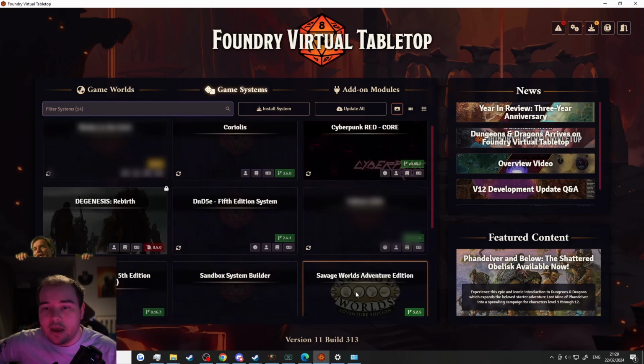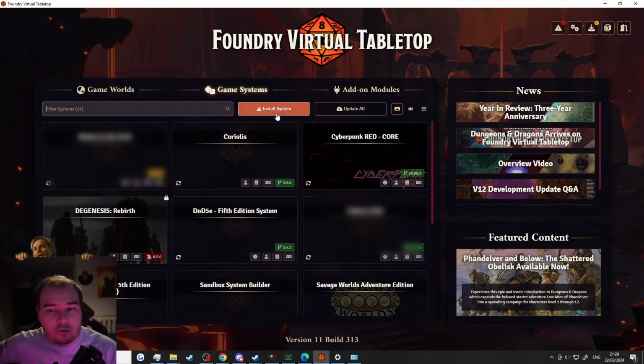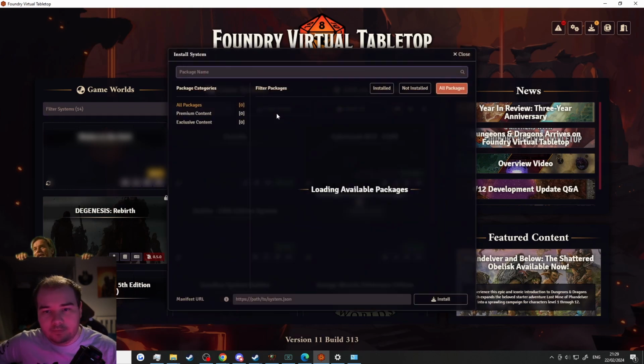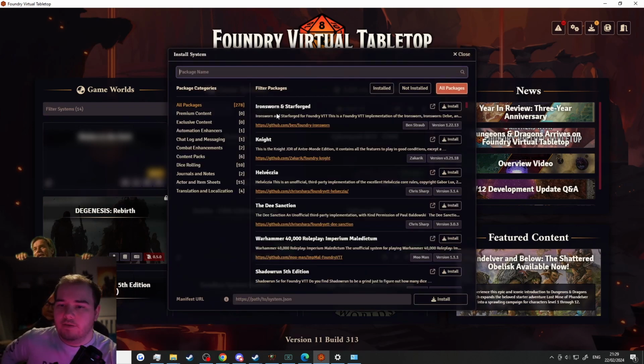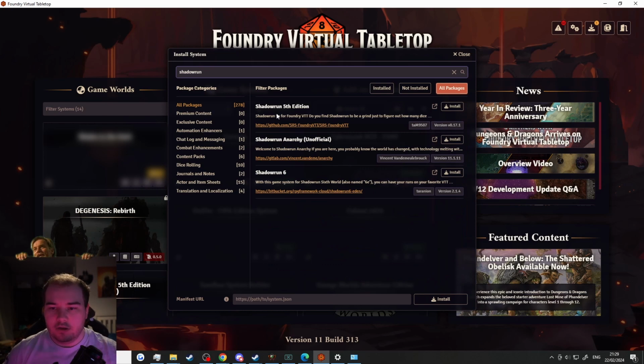Got some other ones here. You can see here, if I want to install a new system, I just click this button. And in a minute, it's going to load up all the available packages. I can then search for something. So I can see it here. If I wanted to run Shadowrun as an example, those are the 3 different versions of Shadowrun that are available.